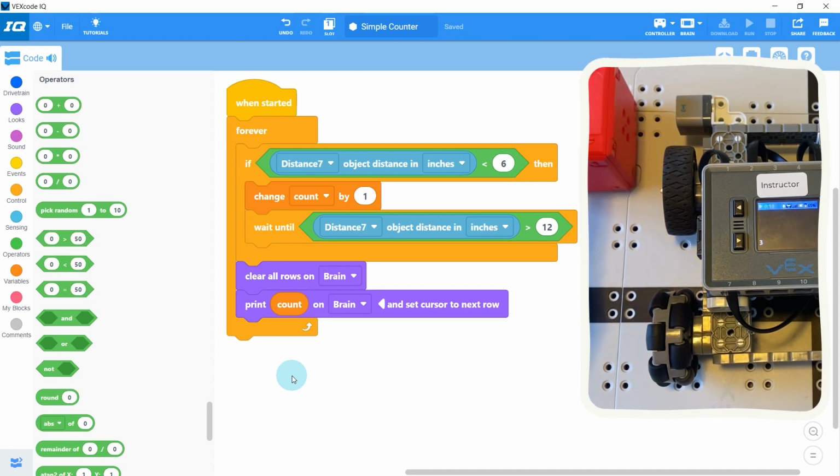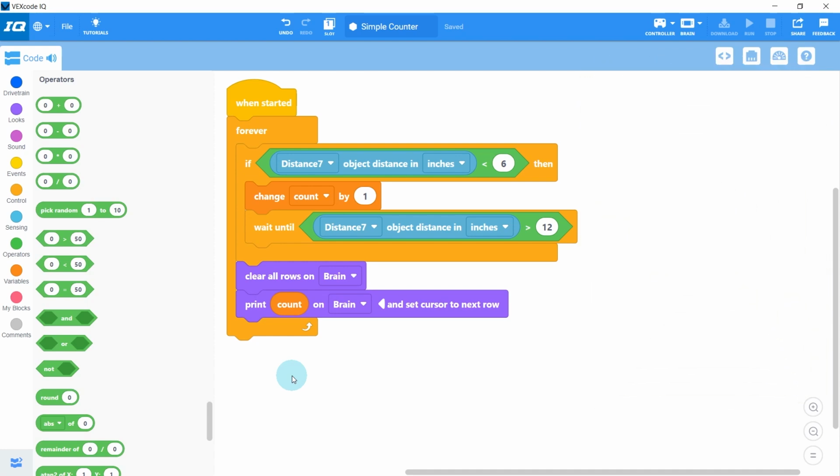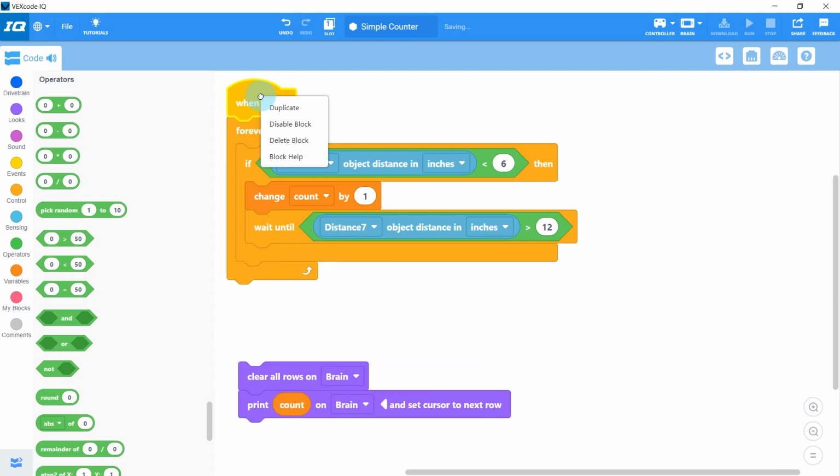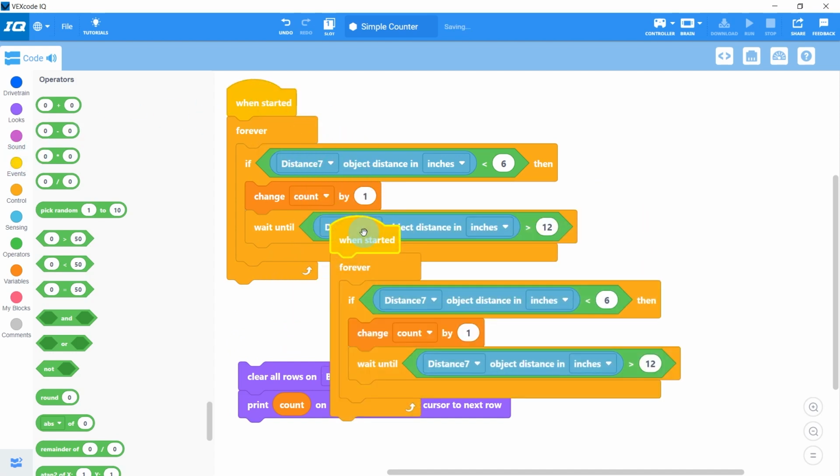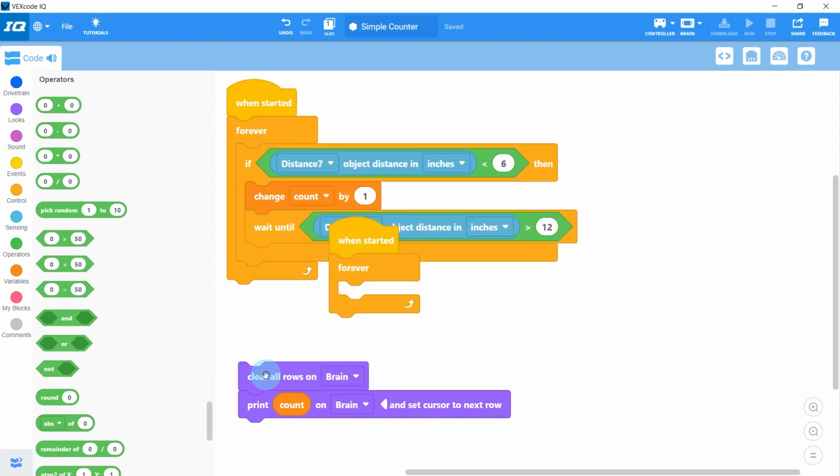It's also worth noting though that the screen only counts up when the object moves away from the sensor. This is because in our code, we're changing the count variable here, right when it sees an object closer than 6 inches, but we're only updating the screen down here after the distance has gotten big again, greater than 12 inches. To fix this, we can put our printing in a separate event. So I'll take it out of this loop here, grab another one of these when started blocks, and put it in here.